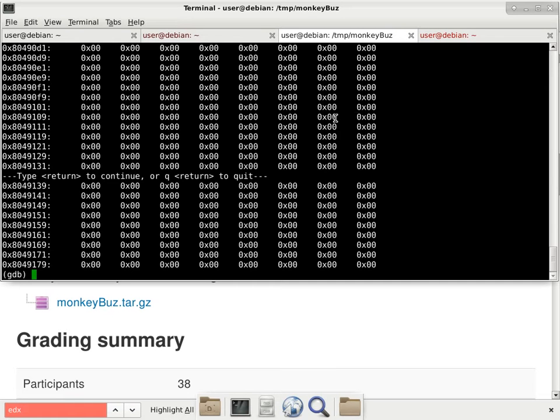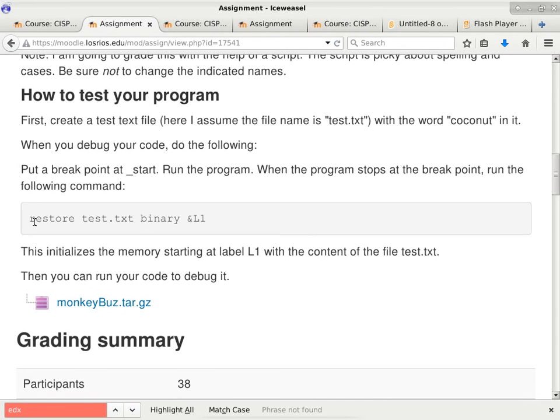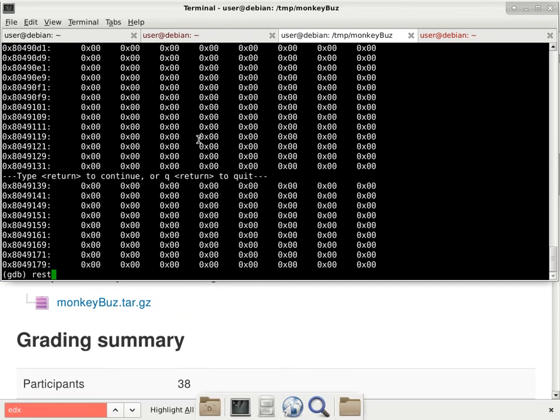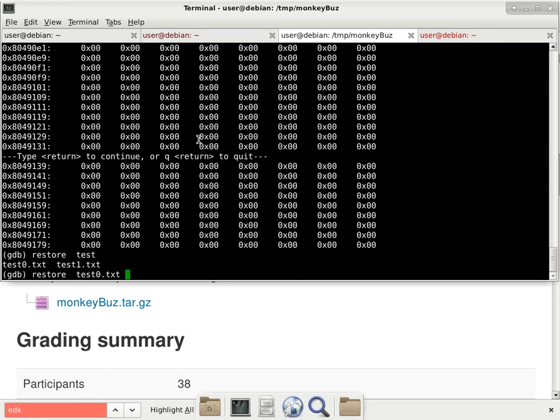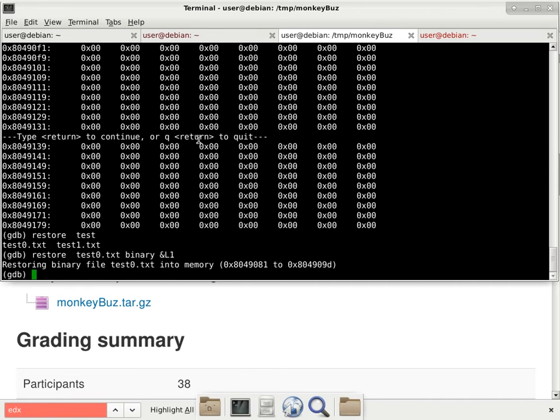So the next thing we do is we utilize this particular command in GDB, which is restore filename binary into &L1. So we say restore test0 first. Okay, this is Donkey Kong. test0.txt binary into location L1. Press the enter key. It says something about restoring binary file blah blah blah into memory. Don't be alarmed, even though the file itself is a text file. It always says it's a binary file, which is okay, not a problem.